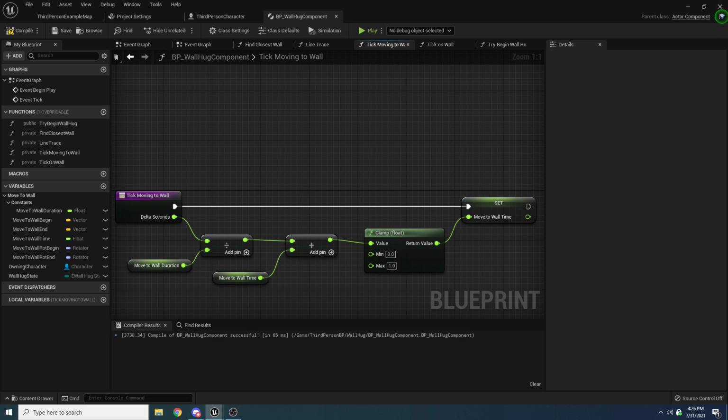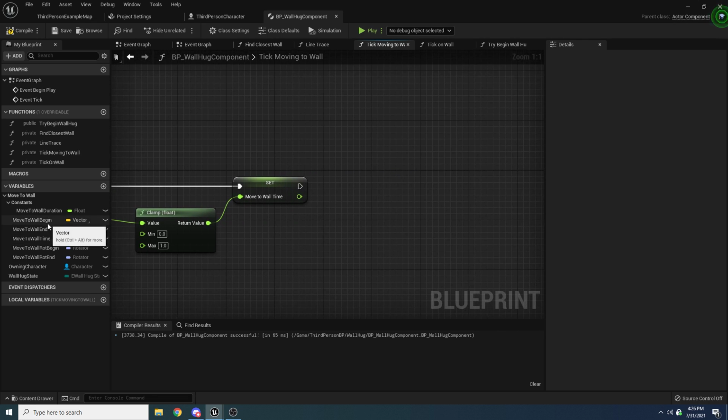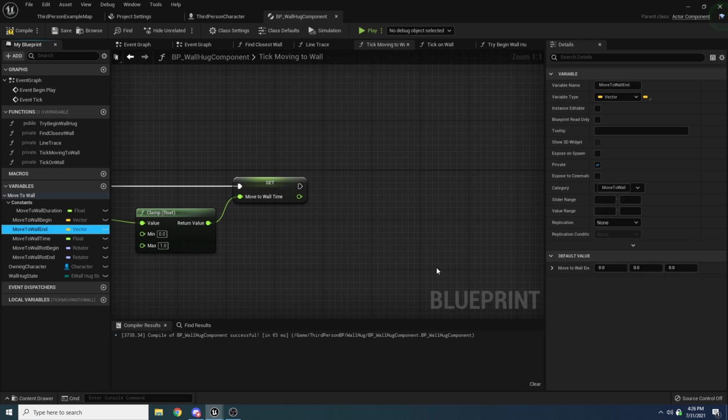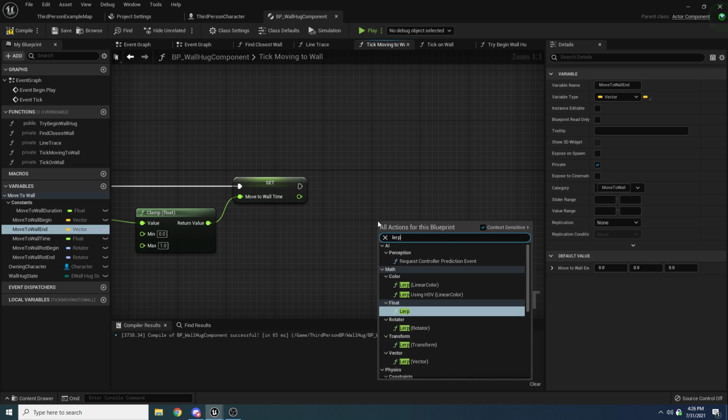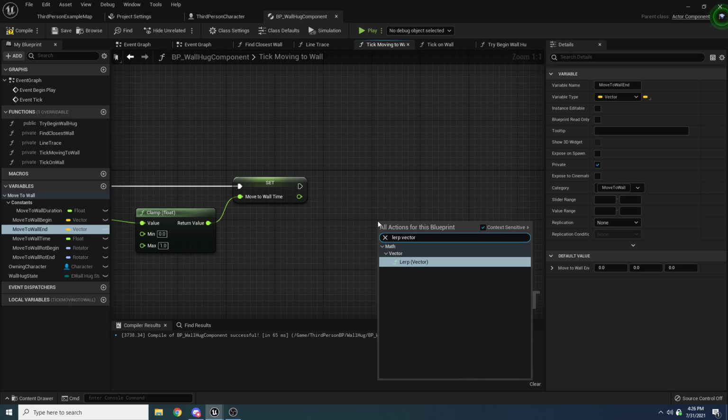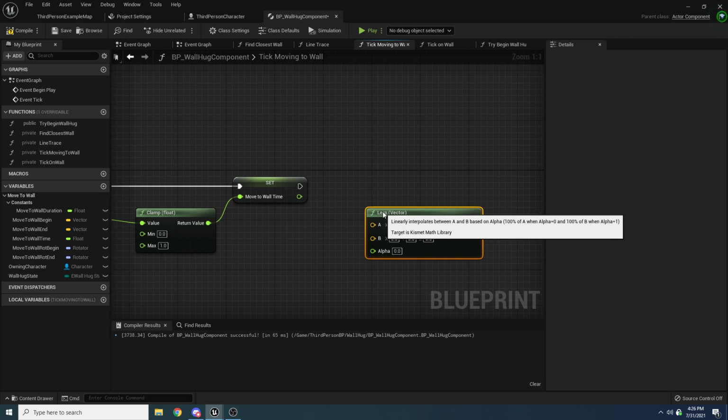Okay, and then the next thing we want to do is we want to move him from his beginning location to his end location, but we want to do it smoothly, right? We don't want to just snap it. So we're going to use a function here called lerp, and then there's a bunch of different options. So you want to search for lerp vector, because we're specifically lerping a vector. Lerp stands for linear interpolate. You can see what it does here if you're not familiar with it. It basically just interpolates between the A and the B value based on alpha. So if alpha is 0, then A will be used. If alpha is 1, then B will be used. And if it's somewhere in between, it will interpolate between them smoothly.